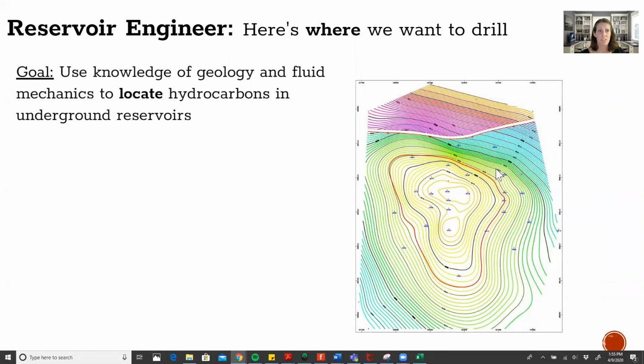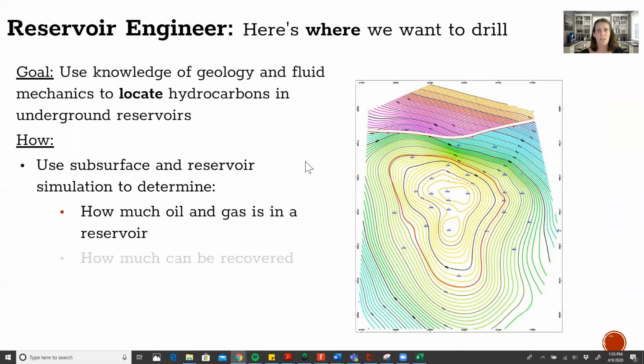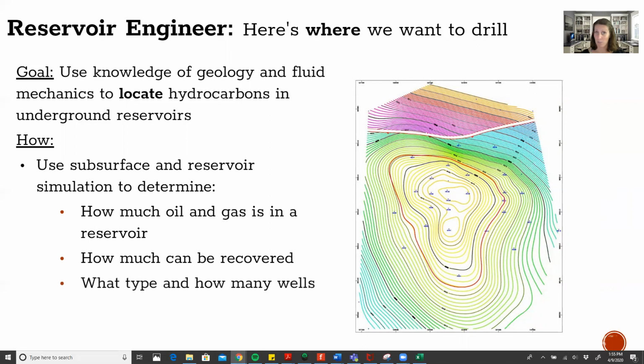So they're really interested in locating the hydrocarbons. Where are they? And they use a lot of geology to do so. They're going to use simulations. They determine where the oil is, how much there is, how much we can get out of it, or how much can be recovered, and what type and how many wells. If you're interested in learning more about reservoir engineers, there's a link there for a YouTube video that talks a little bit more in depth about reservoir engineers.